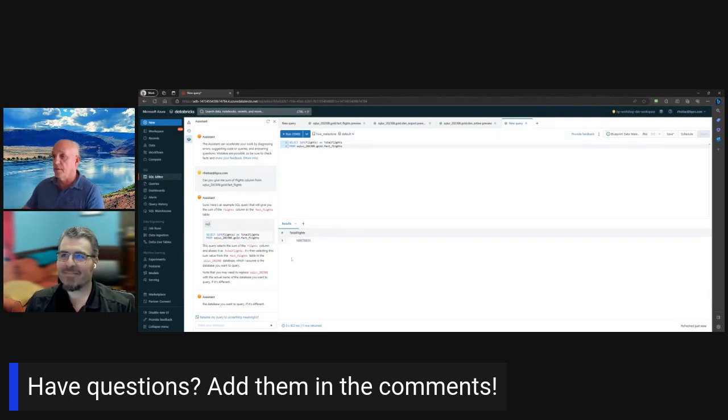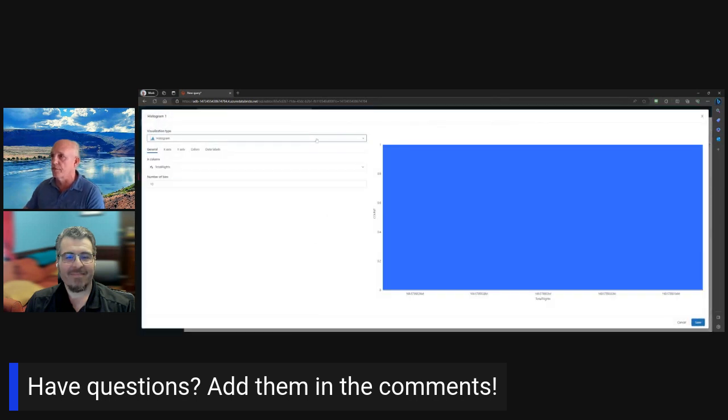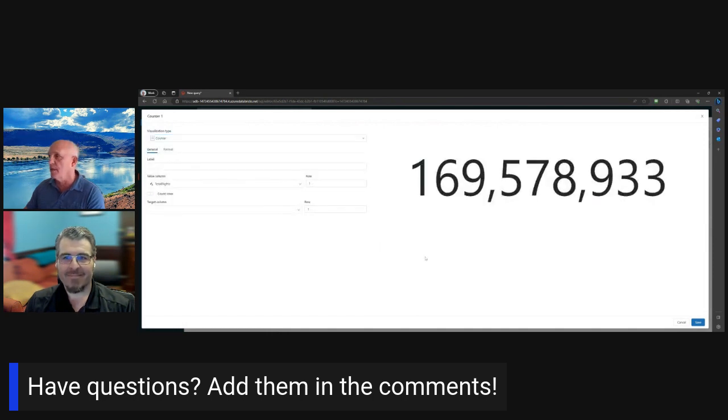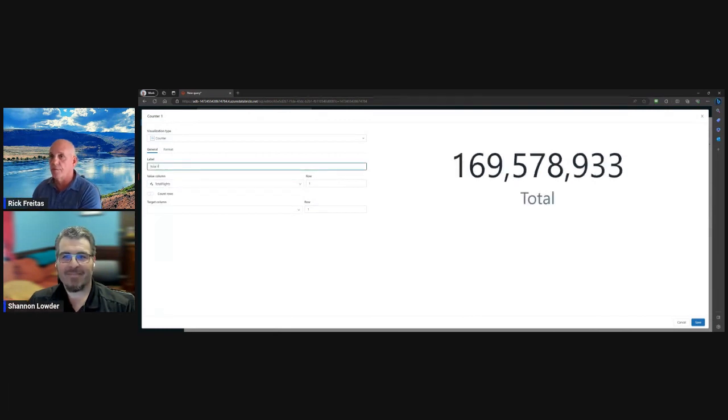So I've got my total flights. That's great. It's in this table, but do I want to display that in my dashboard? No, not really. So let's go ahead and create a visualization, just a very simple visualization. This one, I'm just going to use counter, which is the same as a card in other visualizations. And I'm just going to call this total flights. All right, let's go ahead and save that.